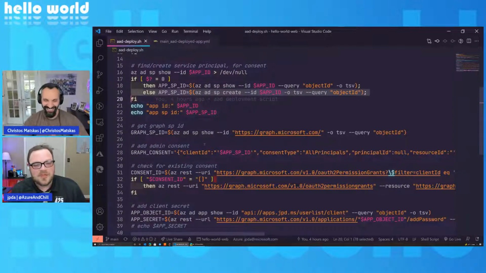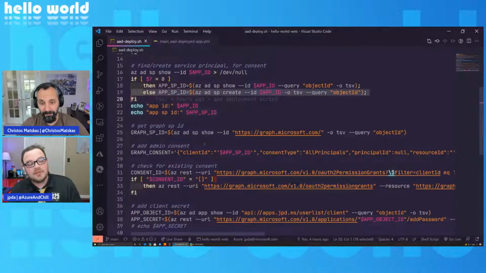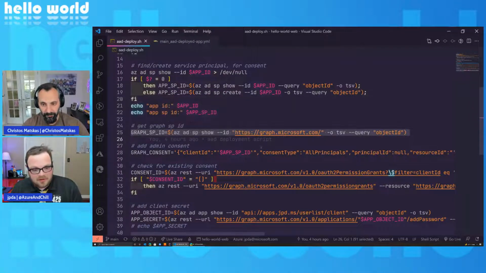So we got to create our service principal. And we create our service principal by doing an az ad sp create. And now we have a thing that we can assign those permissions to and that we can consent to those permissions for. And that's really important. That's what we're going to look at. So we got to go get our Graph service principal ID. We have to have that.